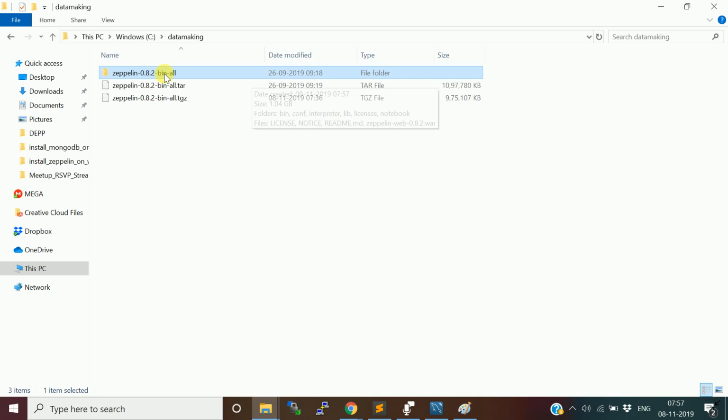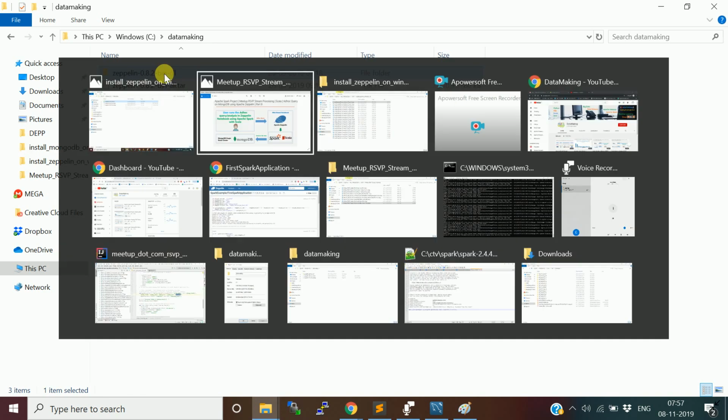In Zeppelin, interpreters are different components for the different sources you want to connect to. If you want to connect to Cassandra, or use the Spark environment, you will use a Spark interpreter. If you want to run MySQL or Hive queries, you will use the corresponding interpreters.